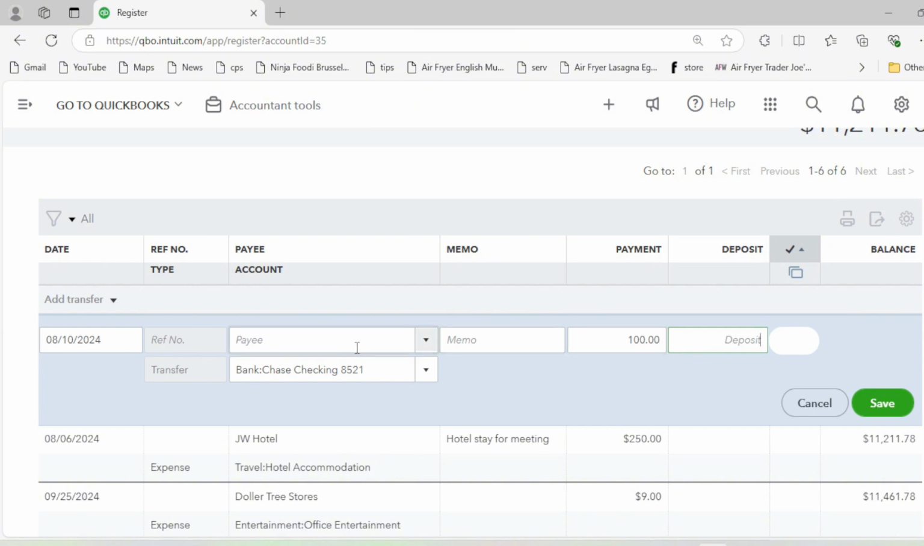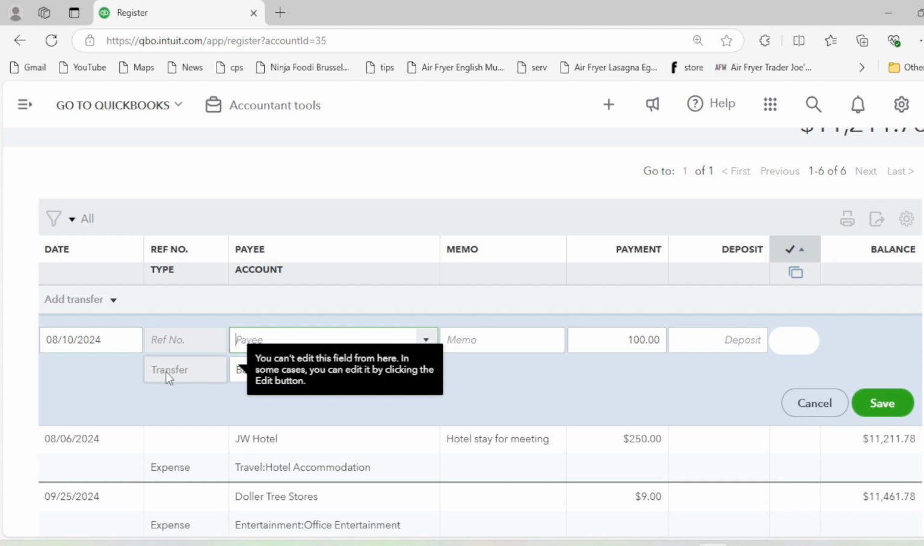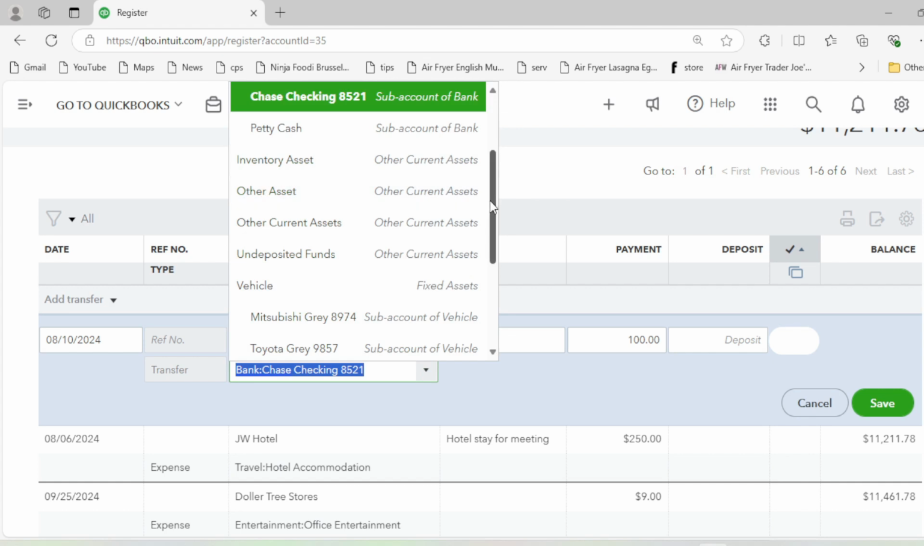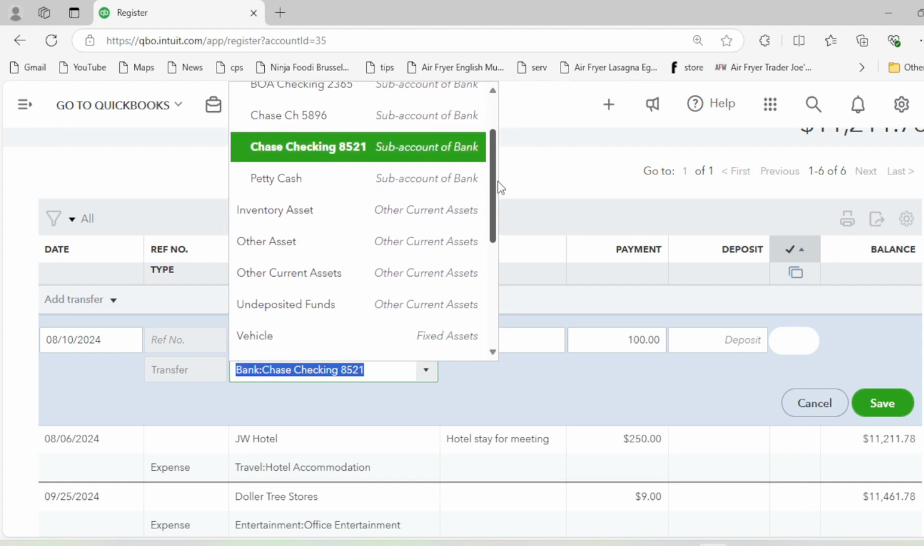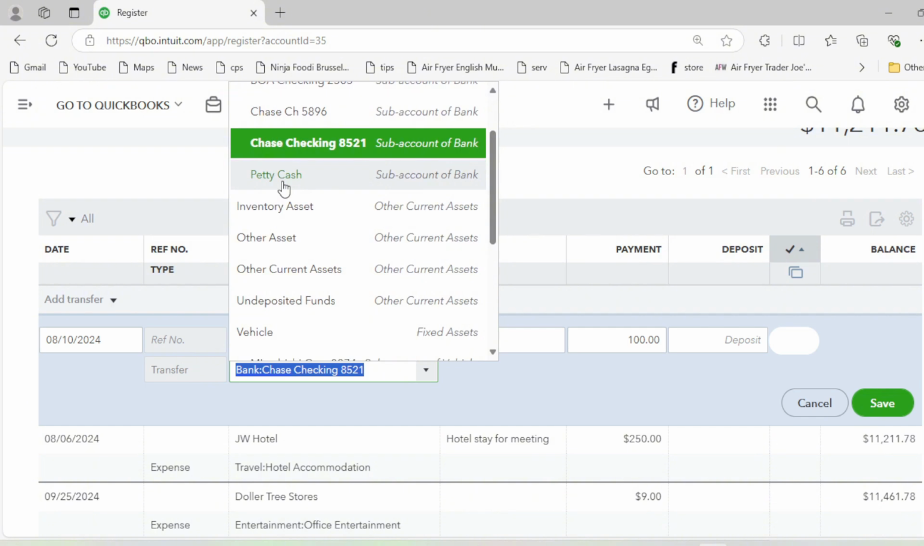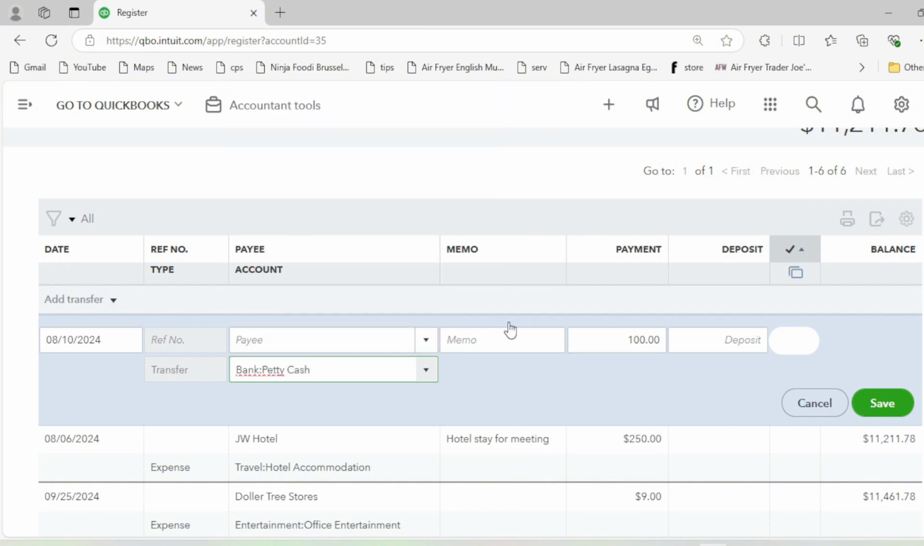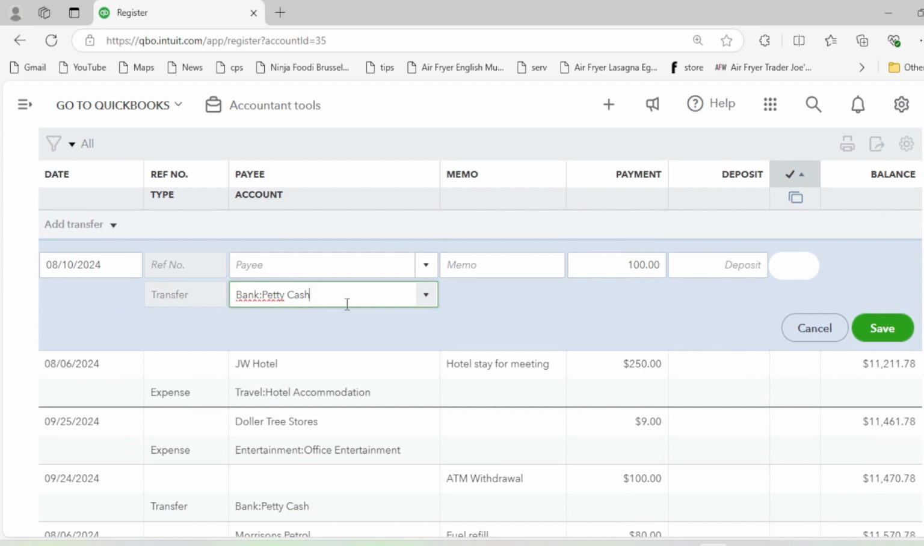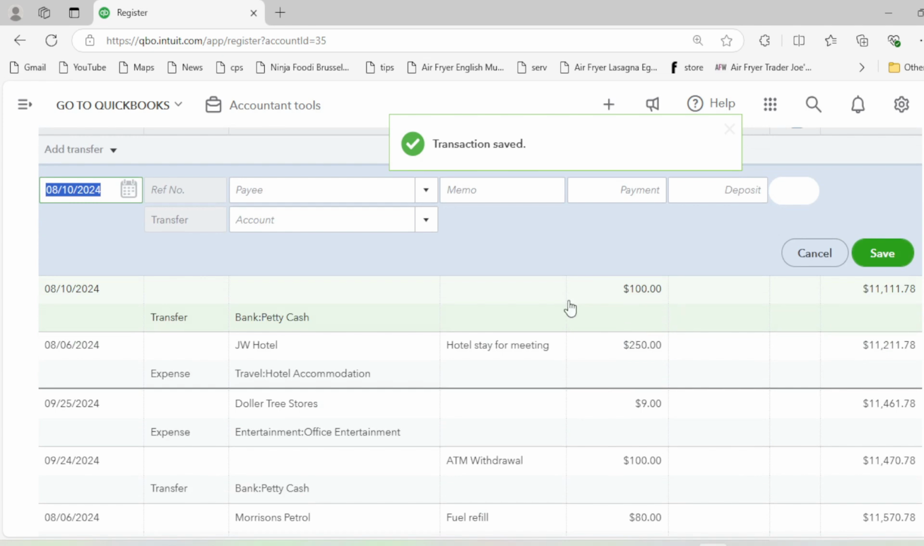and I'm not going to mention any payee here because this is not an expense. What I'm going to tell QuickBooks is to which account this money should be transferred, and that is my petty cash because I took $100 from my Bank of America checking account to my petty cash. And let's click save. Now $100 have been transferred to the petty cash, and it has been deducted from the Bank of America checking account.